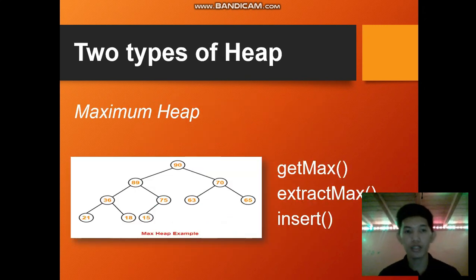We have here the first heap, the maximum heap. A maximum heap is a complete binary tree in which each internal node's value is larger than or equal to the values of its children. It's simple to convert heap elements to an array. If a node is stored at index k, its left child is stored at index 2k plus 1, and its right child is stored at 2k plus 2.